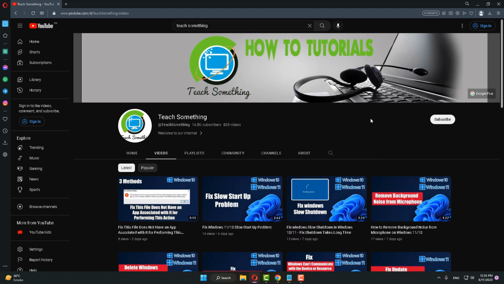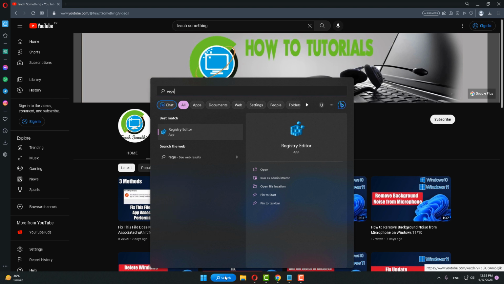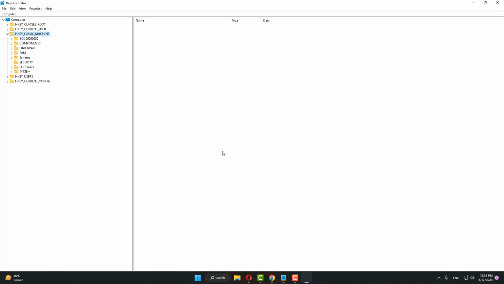But if your problem is still there, then you can try the next method. The next method is that in the search box type regedit. So open the Registry Editor, right click, run as administrator.